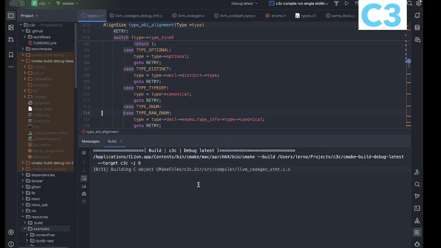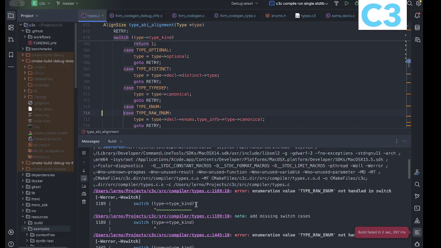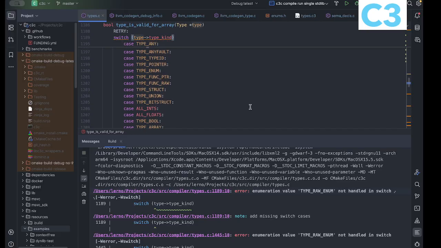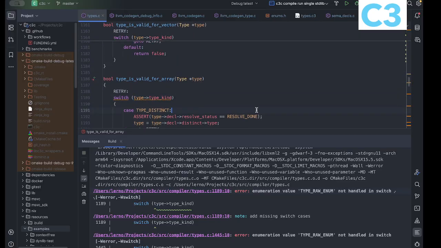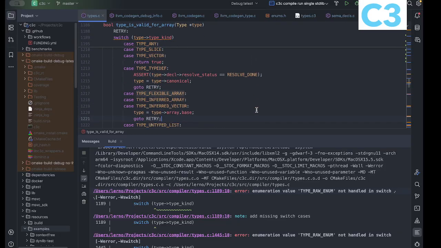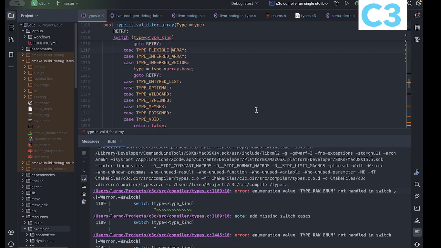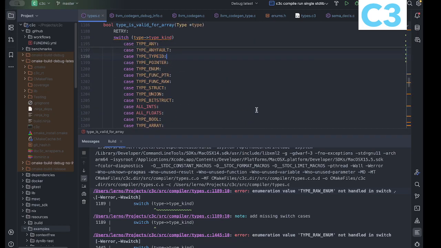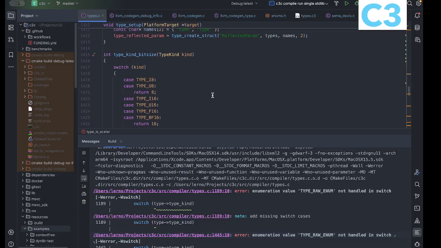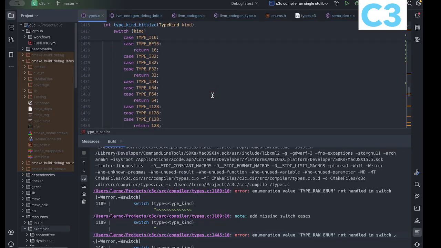Okay. Next one is here. Is it valid for an array? Okay. What is type valid for array? Can you have an array of this? Well, the answer is maybe. So yeah, we can have an array of this. Case type raw enum. The next one would be this one. Raw enum's not handled in the switch. That was not it, right?